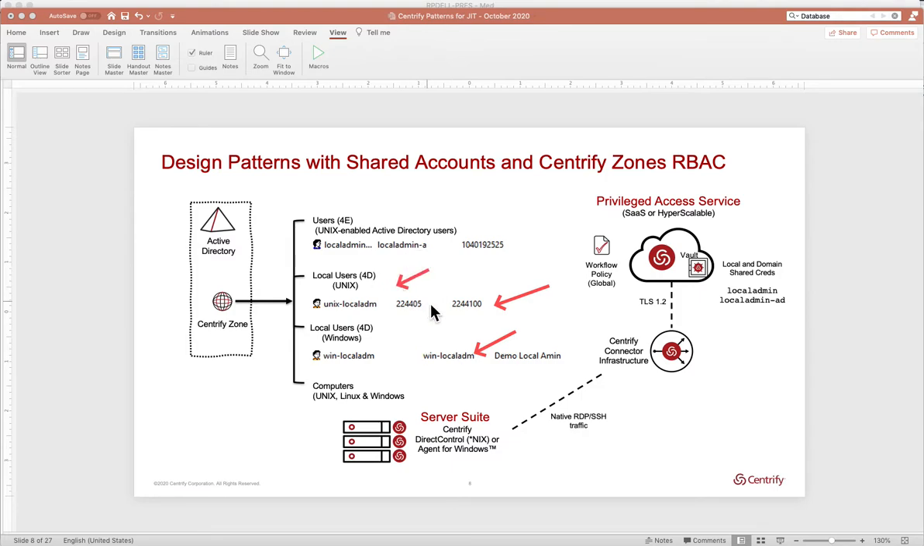RBAC via Centrify enhanced sudo. That means that all the rights are centralized in Active Directory, therefore making the administration much easier. Same with a Windows shared account. Aside from not having the privilege elevation mechanism, it has been granted access to the box in question.